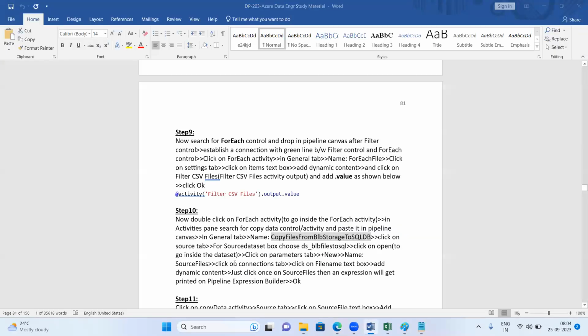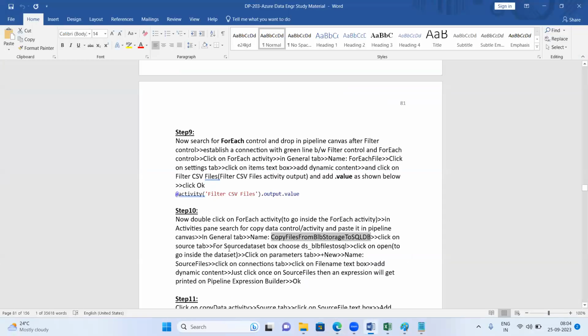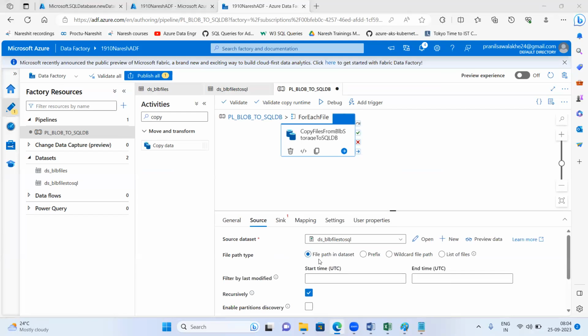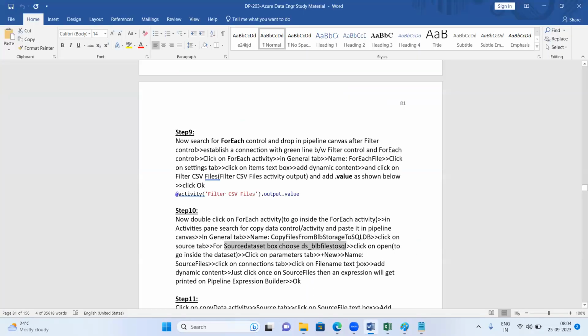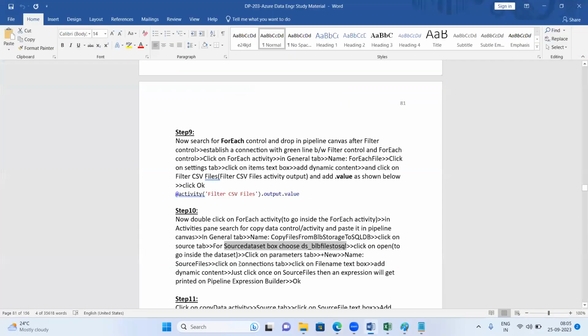Click on source tab. For source dataset box, choose DS block files to SQL. See this one. This is the dataset I'm using this time. Click on open to go inside the dataset.